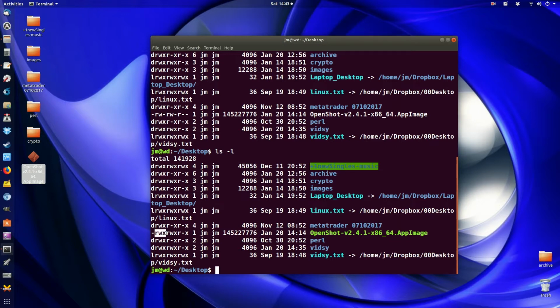But the first set of RWX pretty much stands for the owner of the file. The second set pretty much stands for the members of the group of the same owner of the file. And the third one is pretty much everybody else.